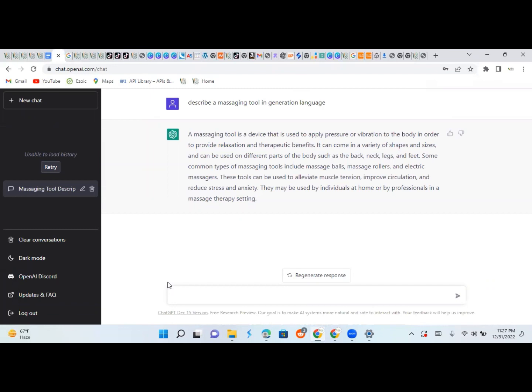So let's just ask the bot, why is massage good? I'll leave you a link to this tool where you can create an account, and it's actually a free tool. Why is massage good? Okay, let me do that. Why is massaging a good thing?